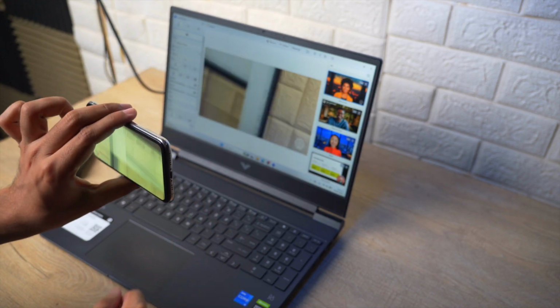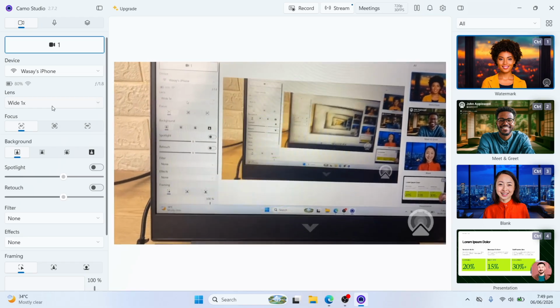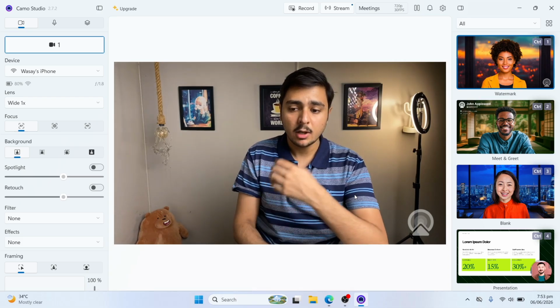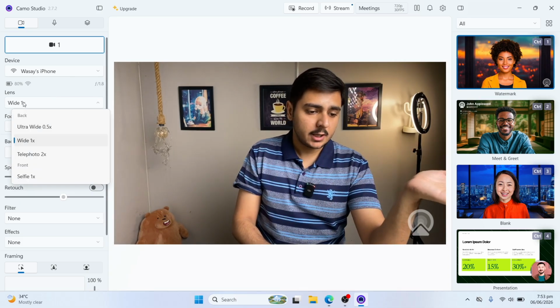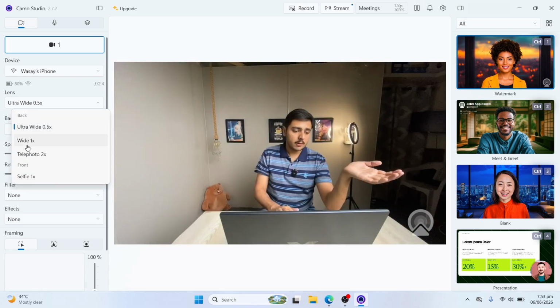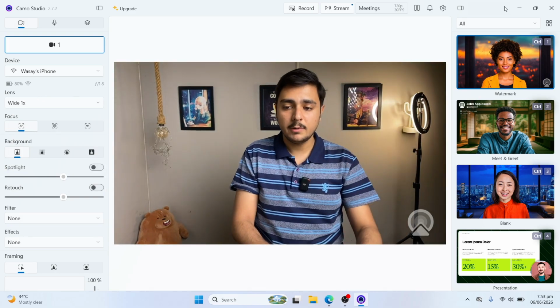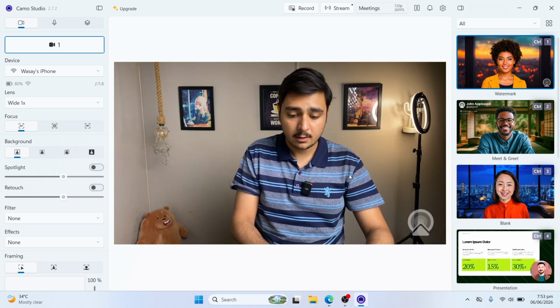I can also go in horizontal mode. So let me just set it up with my iPhone stand. Once I have set it up my iPhone, as you can see right here wirelessly, now I can join any meetings. Besides that, if you go on the left side, you have these settings like you can change the lens as well. You can go with the wide lens or the telephoto lens if your iPhone supports it, obviously, and there are other settings as well.